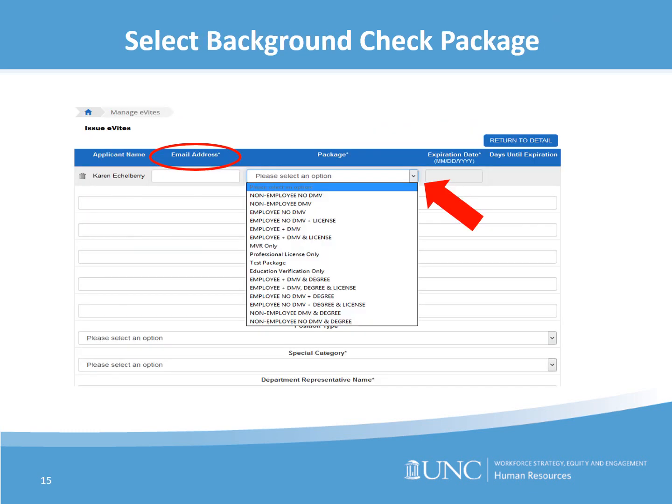After determining which package is needed based on the matrices previously reviewed, you'll follow the next steps. First, verify that the email address is correct for the candidate appointee. Next, select the appropriate employee or non-employee package by reviewing the package selection matrix referenced on the previous slides.